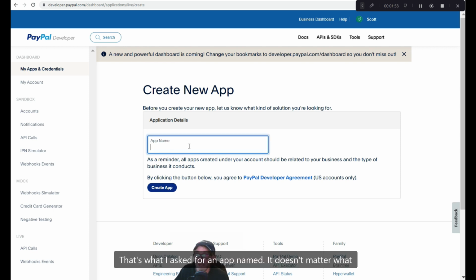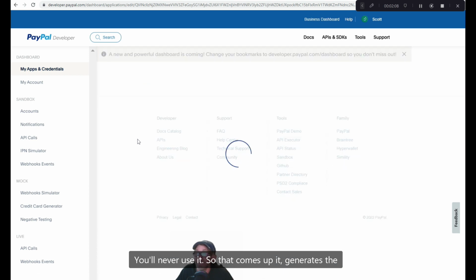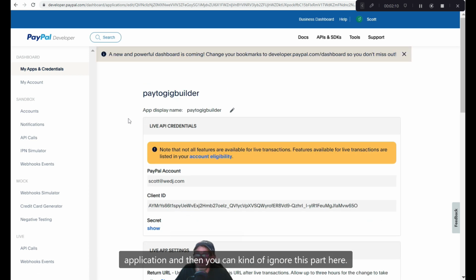And it's going to ask for an app name. It doesn't matter what this is. You can call it anything you want. You can call it Pay to Gigbuilder. It doesn't matter what you call the app. You can give it a bunch of characters. You'll never see it. You'll never use it. So that comes up. It generates the application, and then you can kind of ignore this part here.